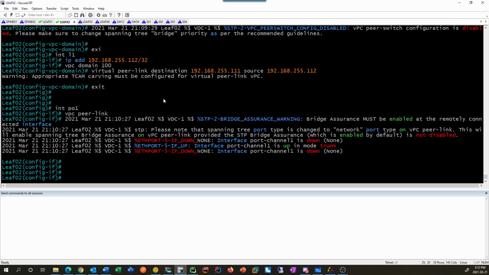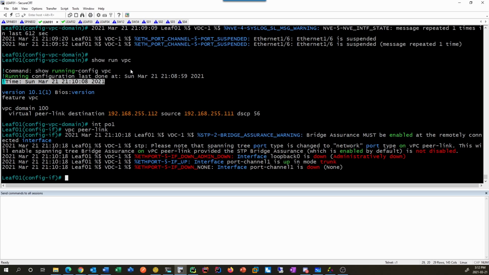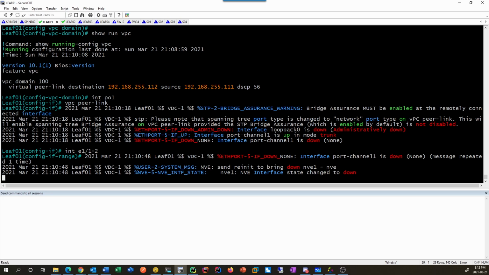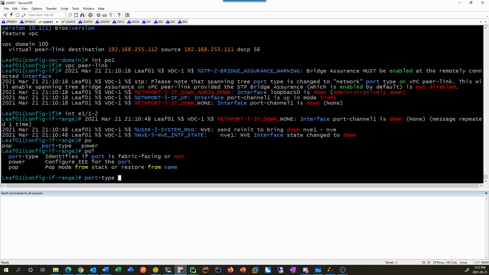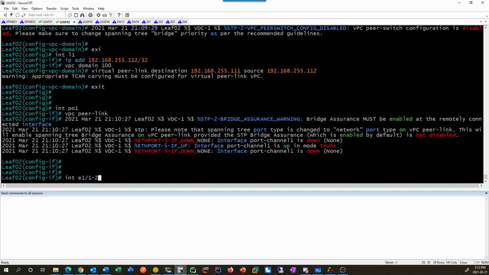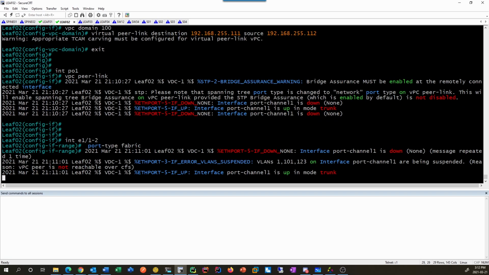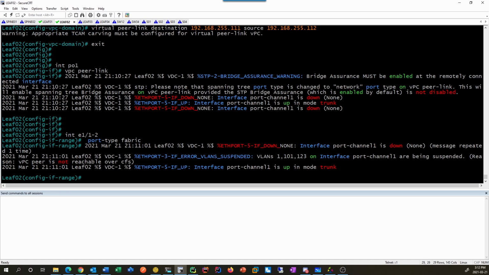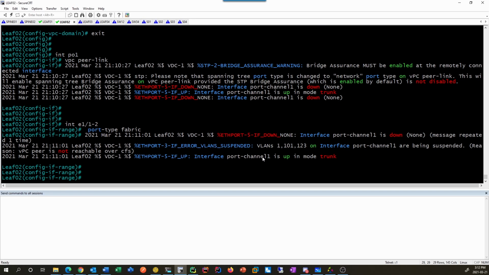I'm not entirely sure if this is going to work, but we'll see what happens here. Actually, there's one more thing I need to do. I need to tell the leafs which ports are actually connected to the fabric. So we say port type, and we tell it it's fabric facing. And we do that for the other guys too. If you've ever worked with FabricPath, it's the same kind of idea where you would set the port type to be FabricPath forward instead. You can see that this is coming up.